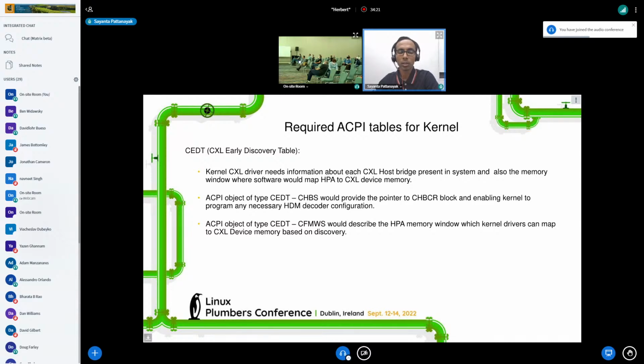decoders, or also the type of memory windows which can be shared through these structures. So the CEDT CHBS structure would share the pointer where the host bridge registers can be configured for any sort of HDM decoders configuration required based on the topology. And there should be unique ACPI objects.